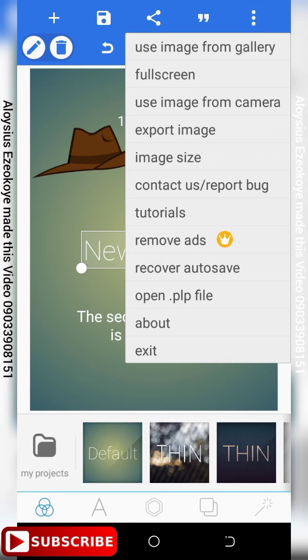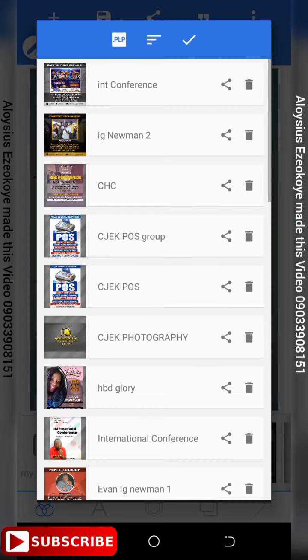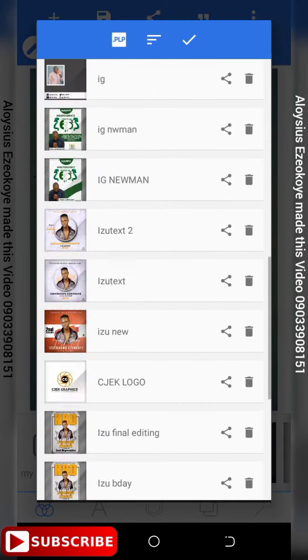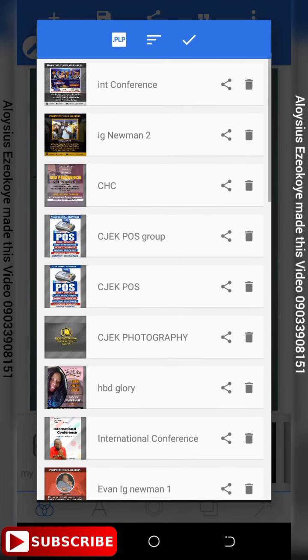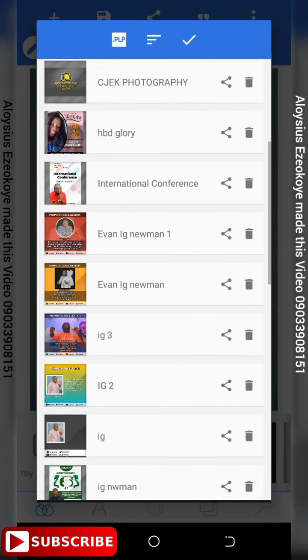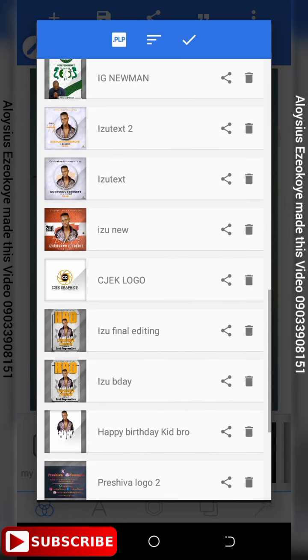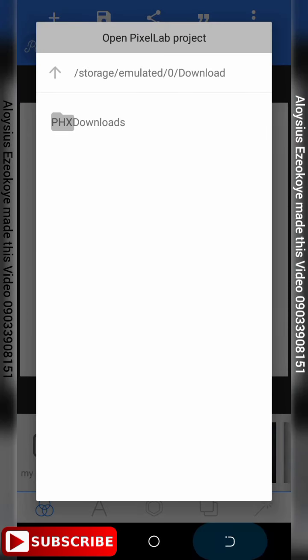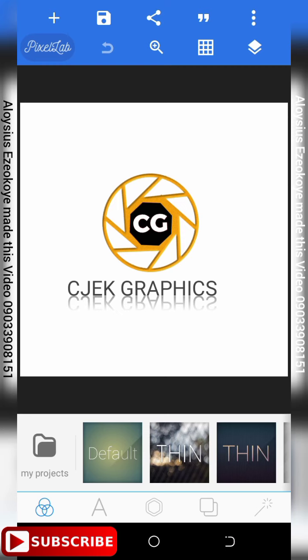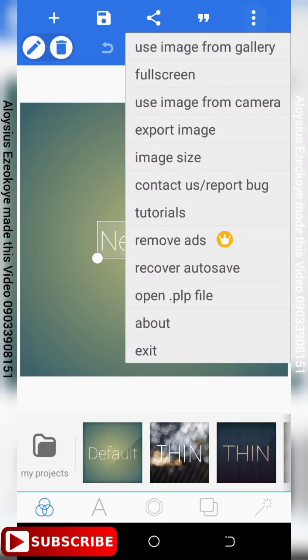Then this open PLP file is when you have saved a particular work, a particular project, and you want to access it back. This is where you come and open it. So when you click on this open PLP file, you see a list of projects that you've done. These are some of my designs. I can actually import them back if I want. So this is where you come and insert your project back. Let's say this one, I actually edited this using Pixellab. So you can see this. That is where you go and import it from.